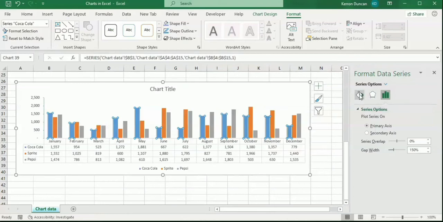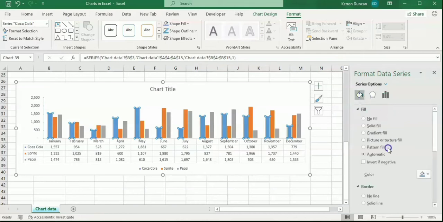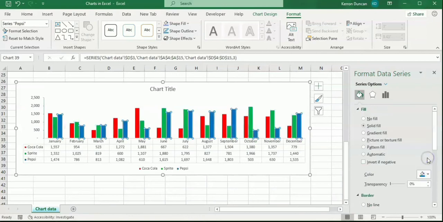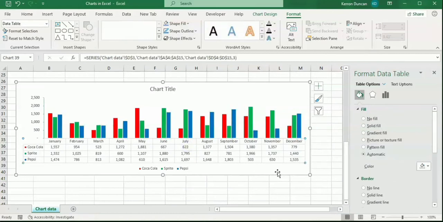For example, I'm going to select this one, and this is Fill and Line. And I'm going to change the colors of my data series. So I'm going to select this, and I'm going to change Coca-Cola to red. I'm going to change Sprite to green. And I'm going to change Pepsi to blue. So there are a lot of different options inside of the formatting menu, and you can play around with it and use the options that best suit your use.